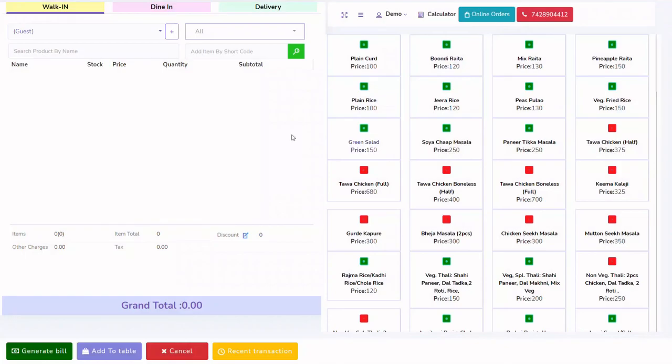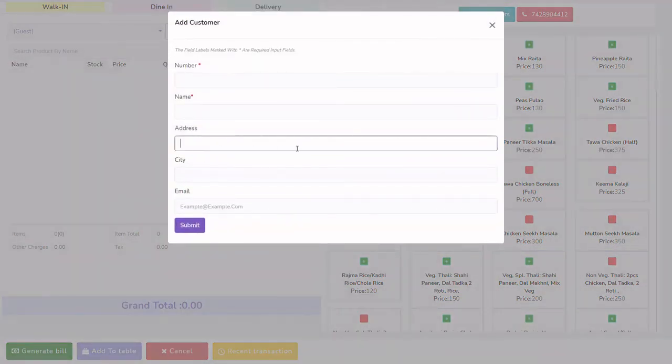The system works the same in the walk-in and delivery options. As you know, if we have to deliver food or any goods, you need to know the correct location. So for the delivery option, while entering the customer's details, address is mandatory.